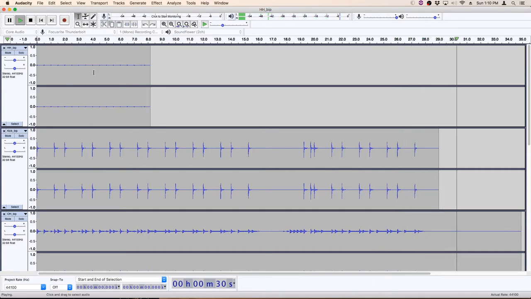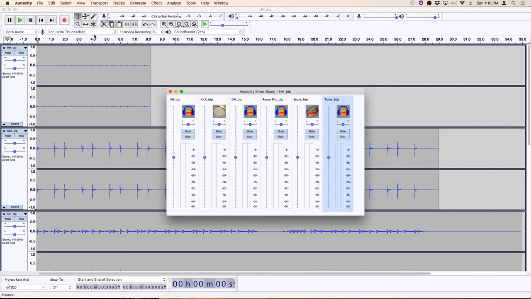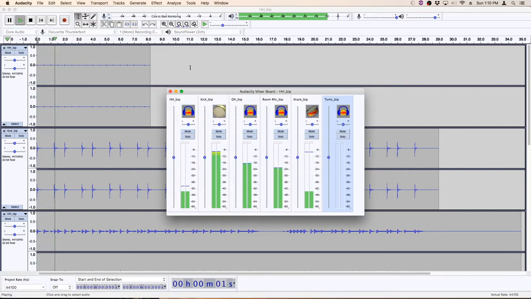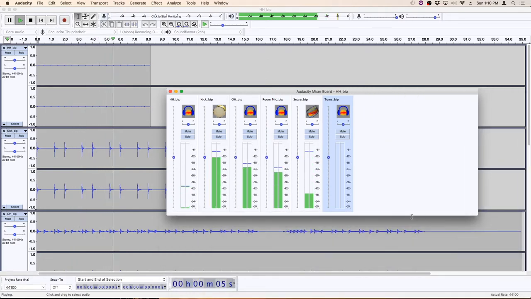All right. So we'll stop right there. Take it back. And a quick overview of everything. Let's just go to View, Mixer Board. This gives us a better view of what's going on with the mix. So from here, you got gain control. You can mix on the fly with that. And you can also pan, which is great up top.